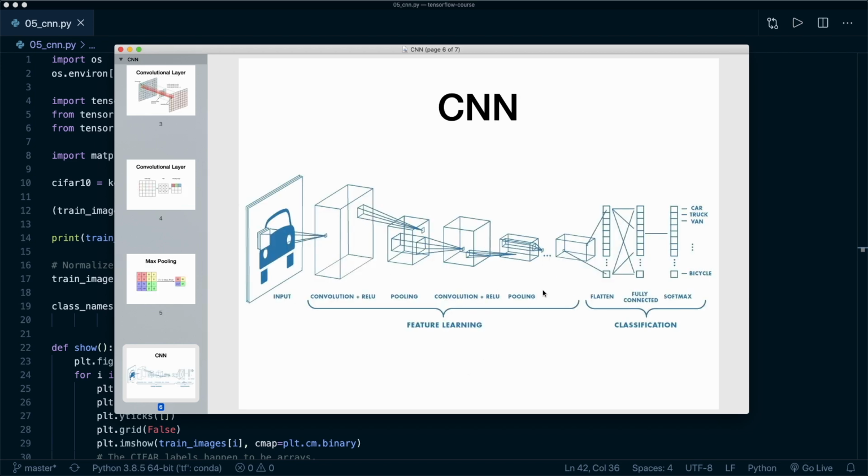So here again is an image of the architecture that we're going to implement. We have the input image, then we apply convolution plus the ReLU activation function plus pooling. Then we do the same thing again. And at the end we flatten the image to squeeze it into one dimension and use a fully connected dense layer with the softmax activation function, and then do the classification.